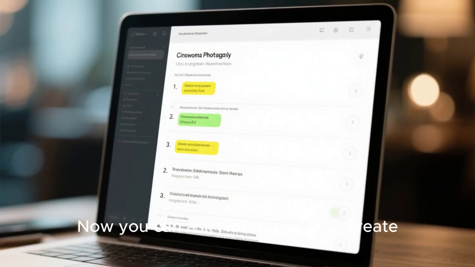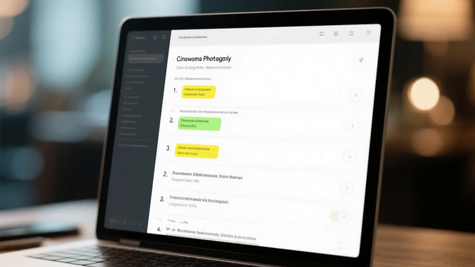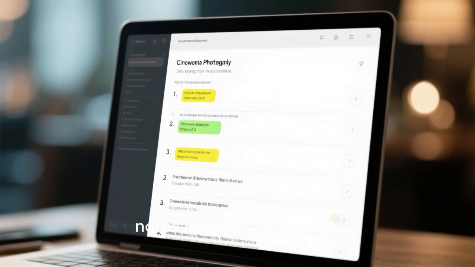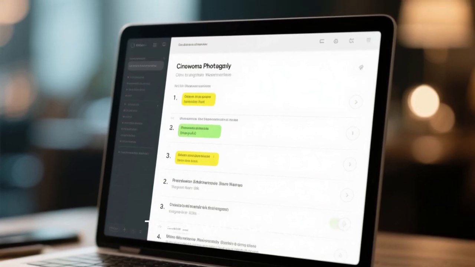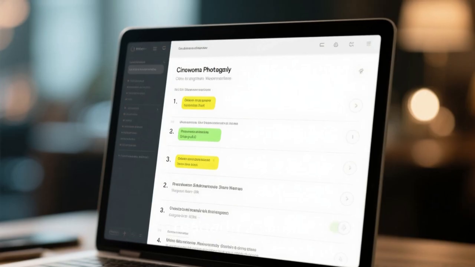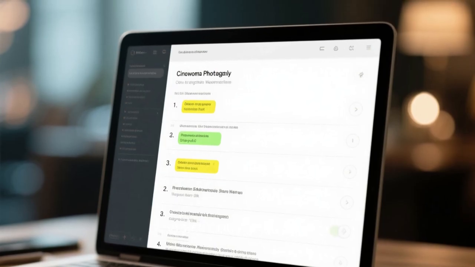Now you can ask NotebookLM to create clean study notes from the PDF. You can request notes in bullet points with clear headings and key terms. The AI will organize the information in a simple and readable format. This is perfect for quick revision before exams.